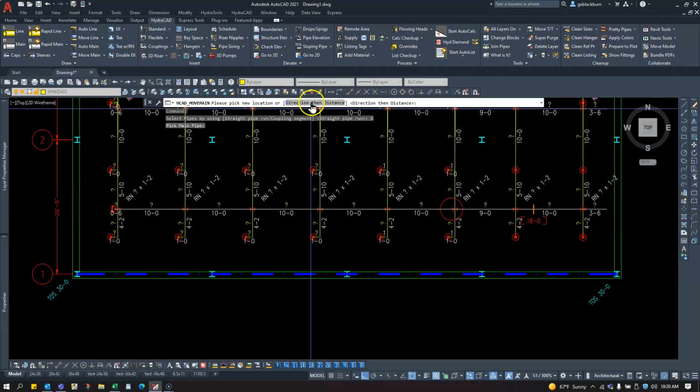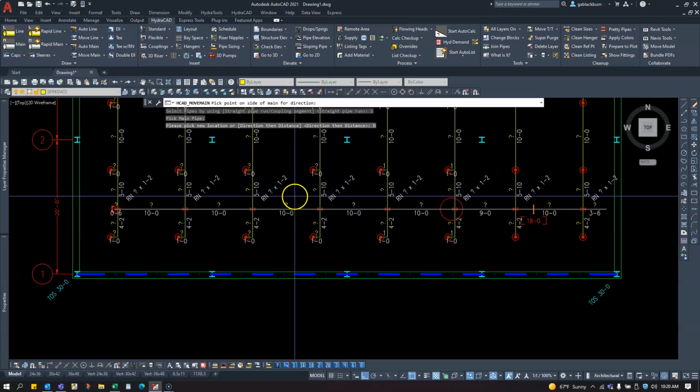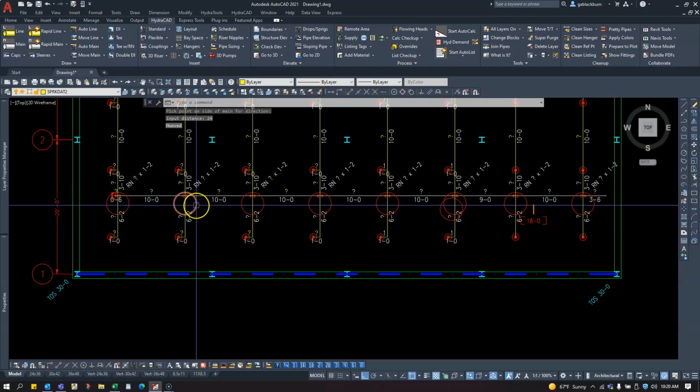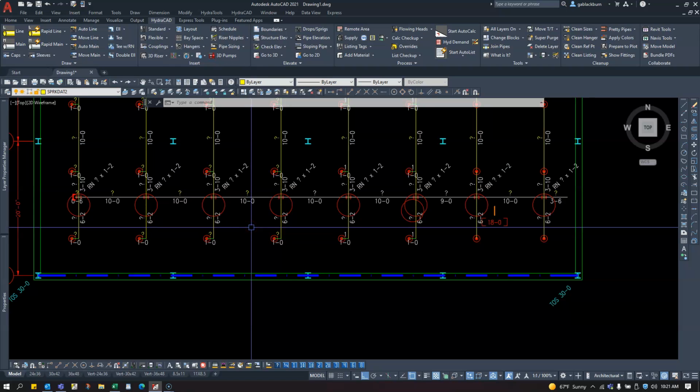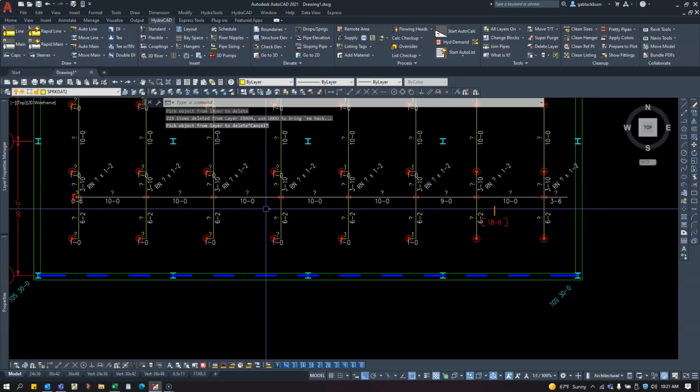It'll ask me direction then distance. I'll click that. I'll pick the north side, and I'll tell it 24 inches. And it moved the whole thing north. And again, these diameters were set to question marks, so it didn't like any of these. I will erase all the errors at once using the DL command. Delete layer. Pick on that, and they're all gone.